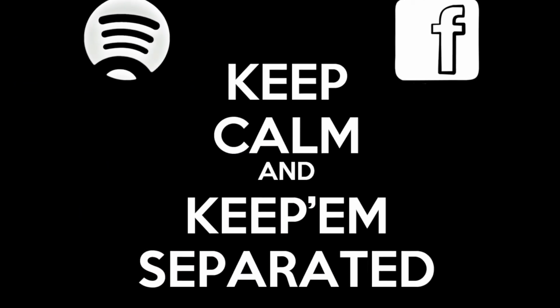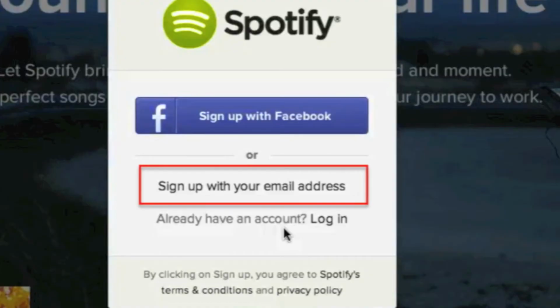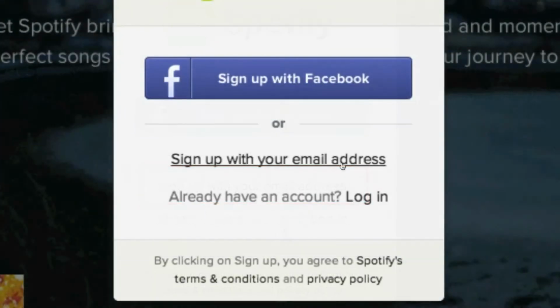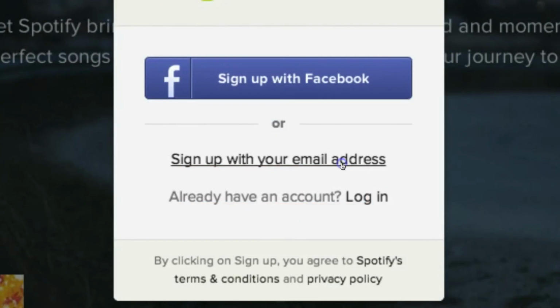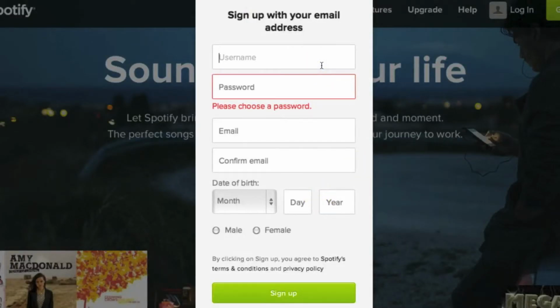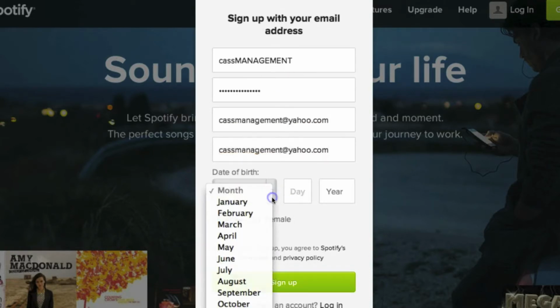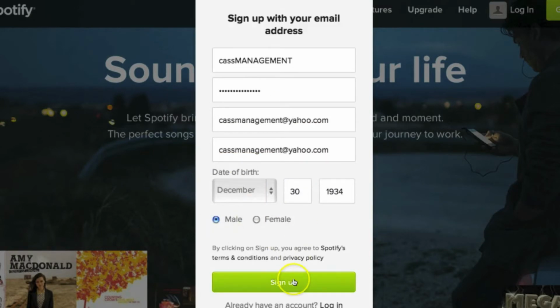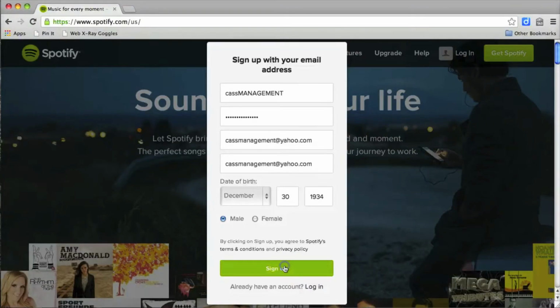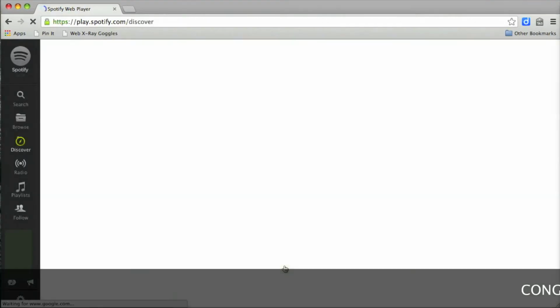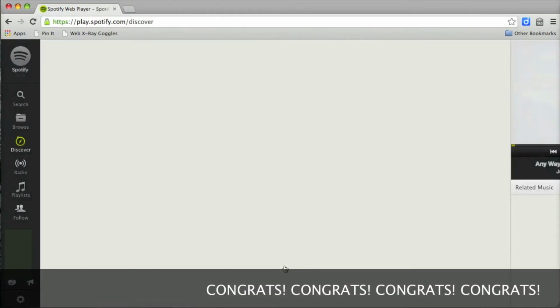But personally, I recommend signing up via email address. There's a little more typing involved, but when you're done, you'll have a standalone account. If you want to make social connections beyond Spotify, you can always make those changes to your account later. Now, once you have filled out the required information, click the green button that says sign up. Next, you will find yourself in the Spotify web player. Congratulations on making it.